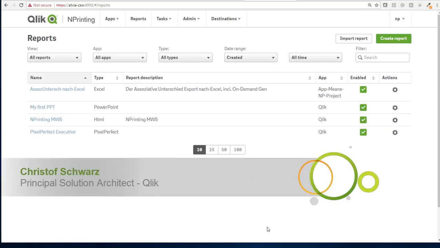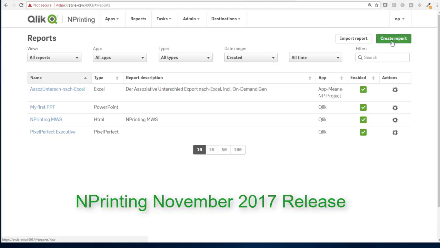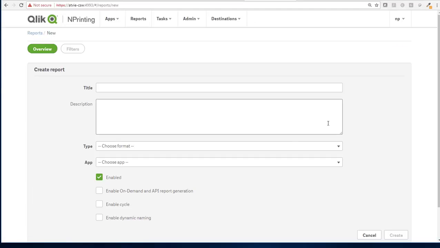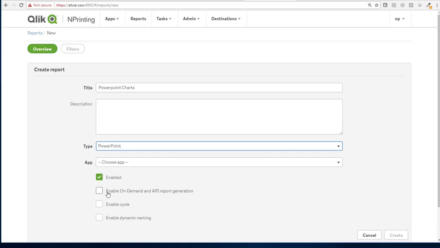I'm really not the number one expert in NPrinting, but I had to figure out for a client how to do Office charts within a PowerPoint. So what you see here is an NPrinting 17 web front end, and I'm going to create a new PowerPoint report. It's going to be a Sense application in the back.